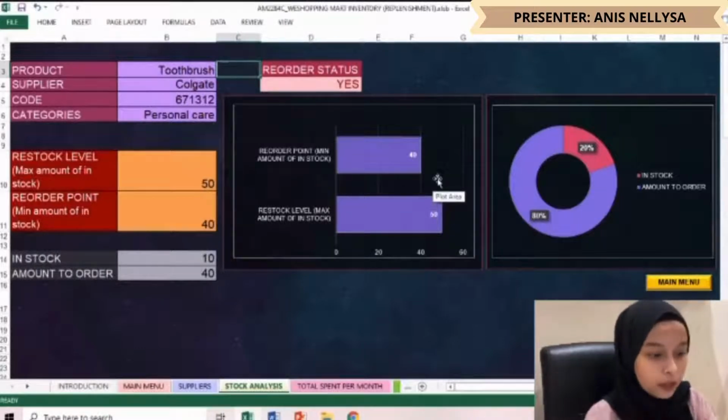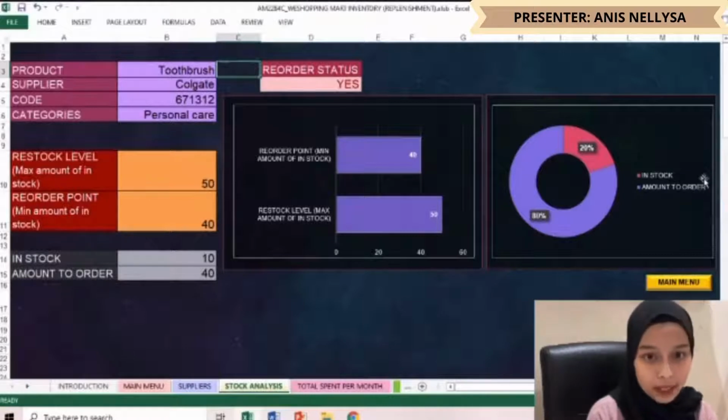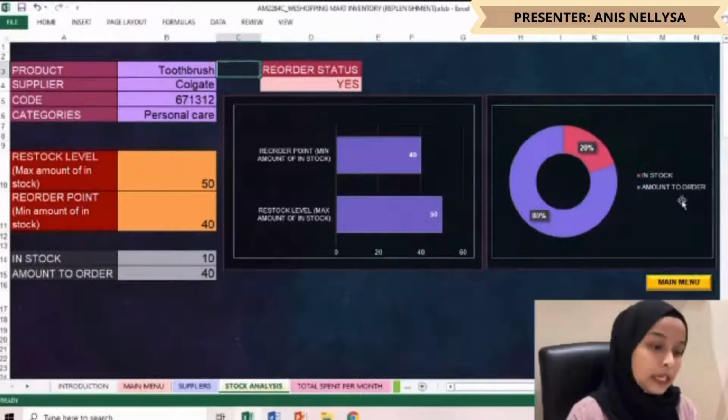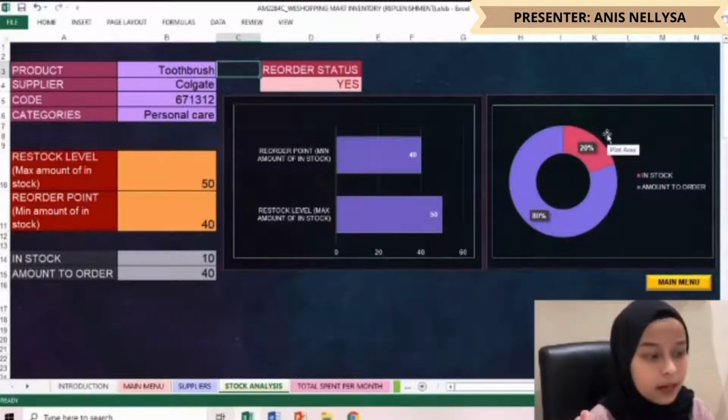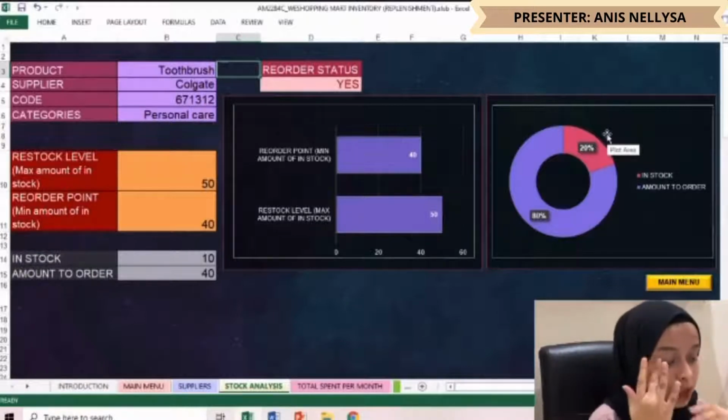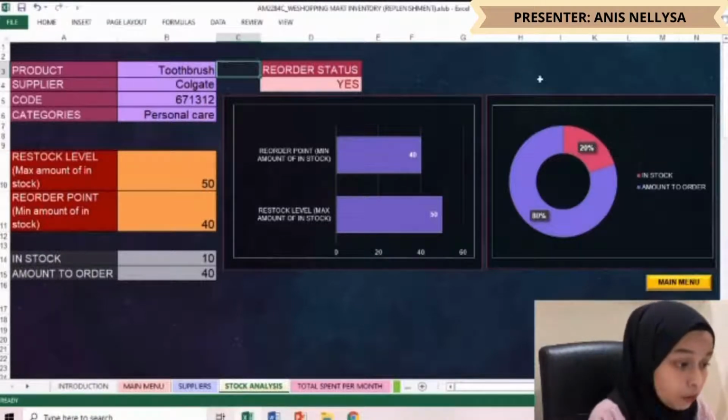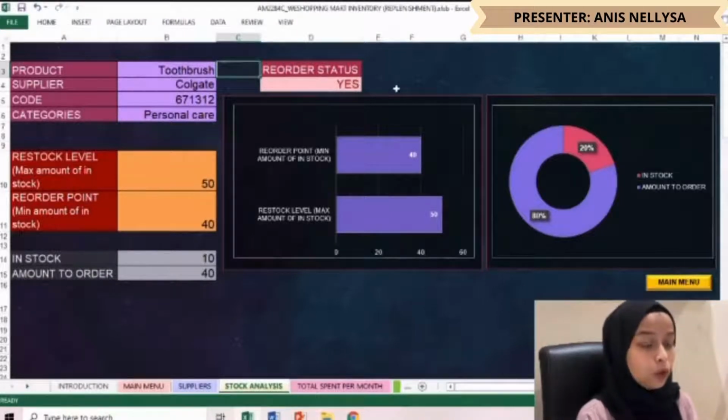And the donut chart shows the in-stock and the amount to order percentage. So we can clearly see here the amount to order is larger than the in-stock level. So we need to order, as the in-stock is lesser than the minimum amount of in-stock, which is the reorder point. So we can see here the reorder status turned out to be yes. That means, do I need to order? Yes, you need to order.